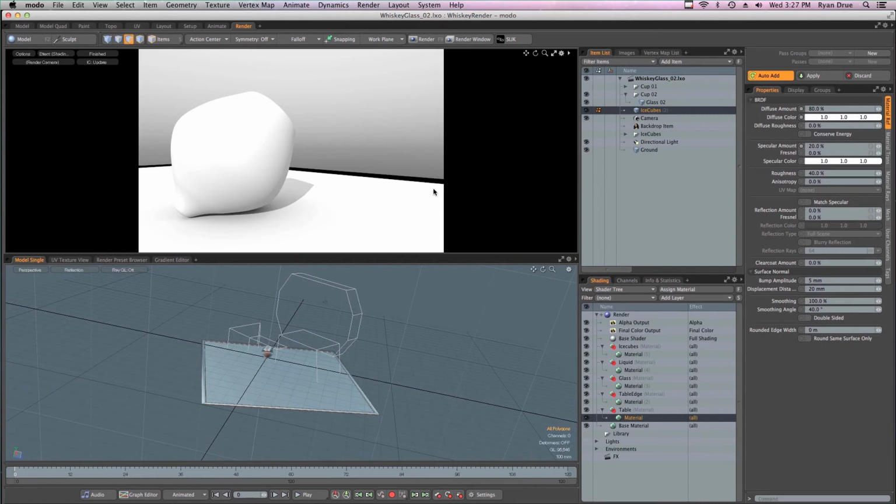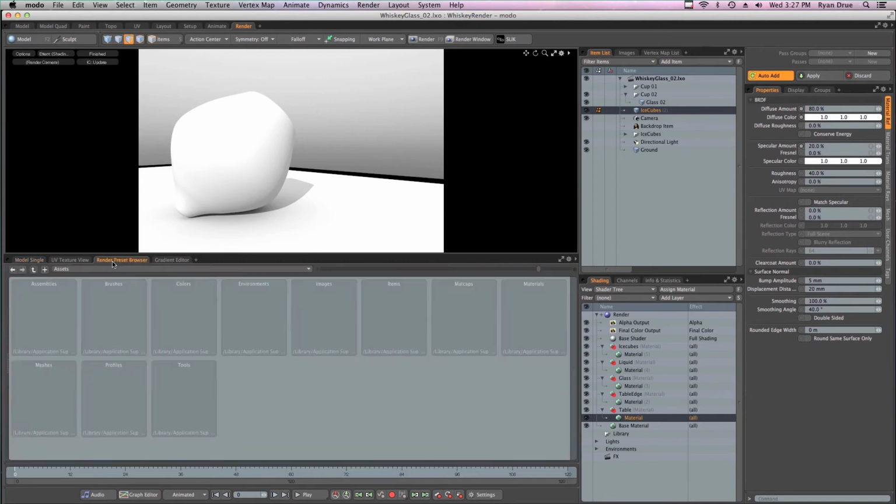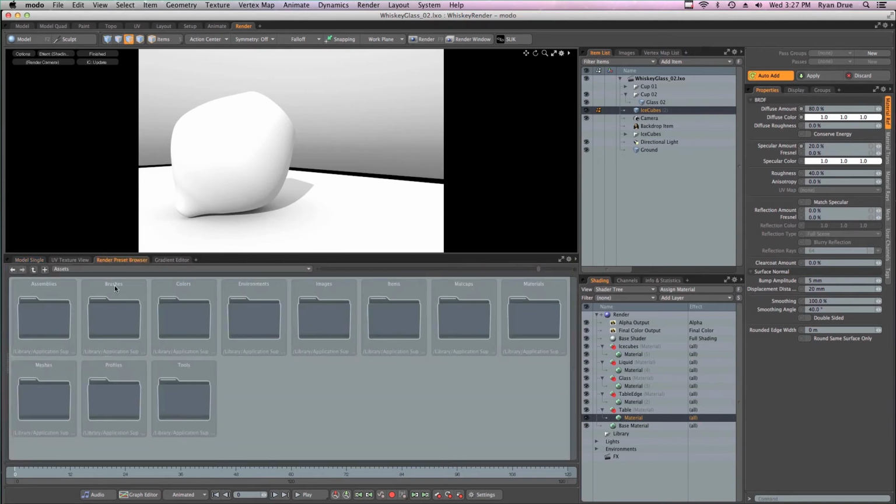So in our render viewport, you'll see down here we have the render preset browser. If we click that, it's going to come up with all sorts of different presets, different ones for environments, different mesh ones, materials, and assemblies, all sorts of other items. But the one thing we want to focus on are just materials. We want to assign the materials right now. We'll go into environments soon enough.